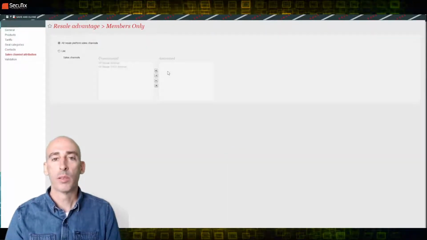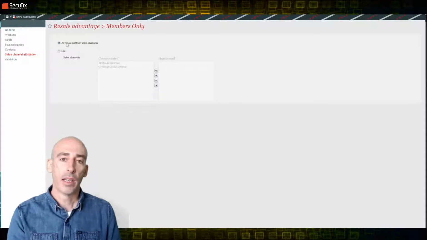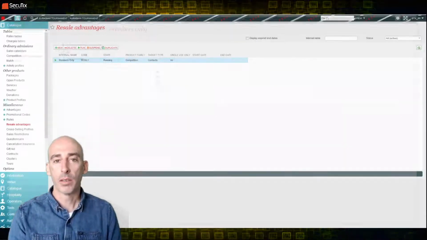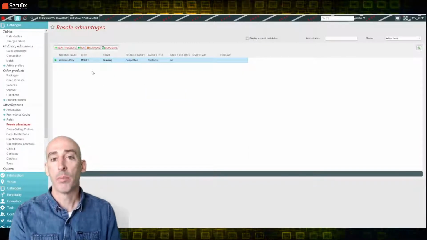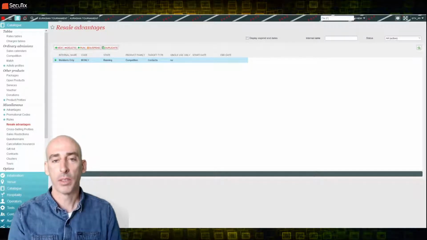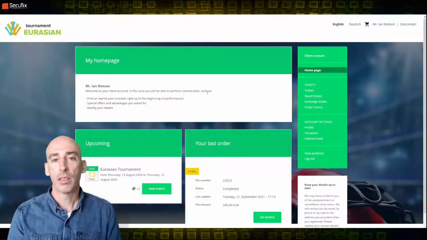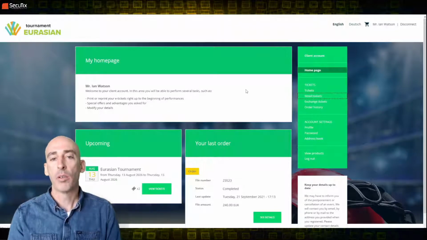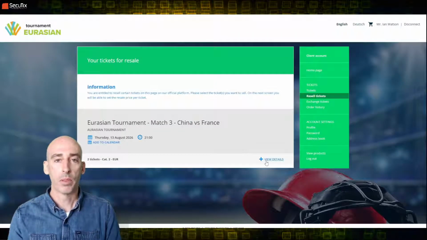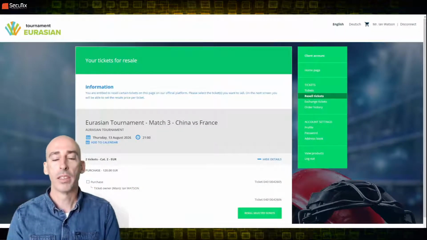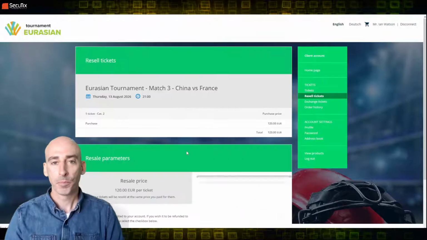Now, what the system will do is, as soon as someone puts a ticket on resale, it will see if it matches all those criteria, and if it does, it will link to the Advantage, and then only certain people, the ones also linked to the Advantage, will be able to purchase.